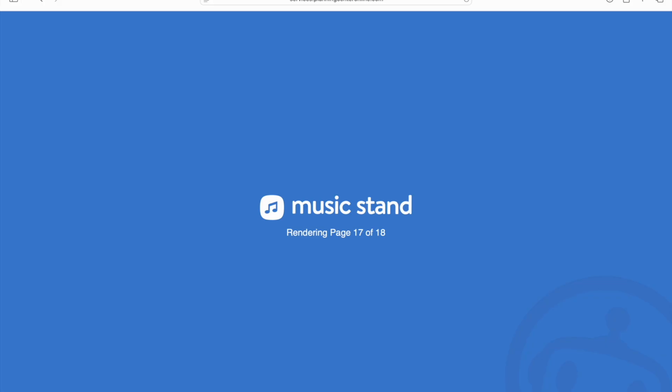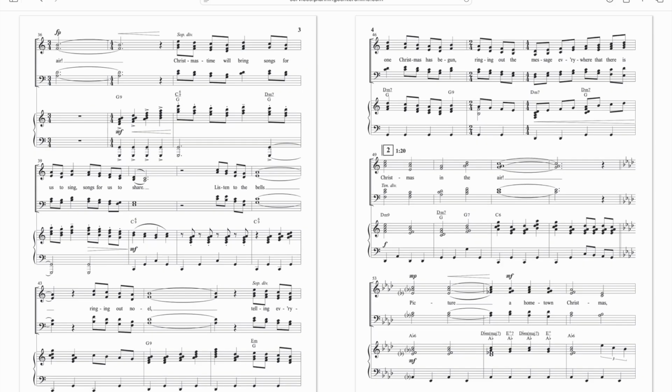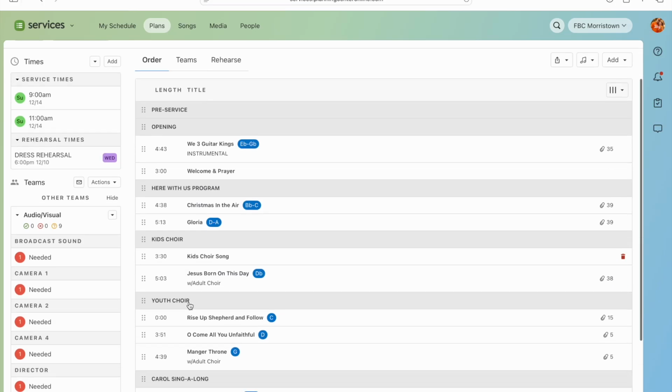And it will take a second probably. And then all of your SATB, the choir parts are going to be here. So again, you'll see 2 per page, and then you'll hit the next button, or the arrow button, and then it'll show you 2 more pages. So that's pretty much how to access your music.